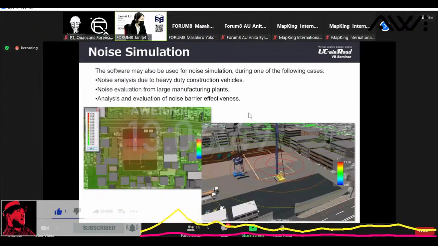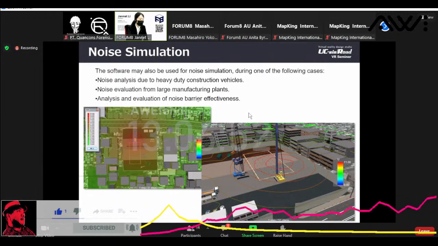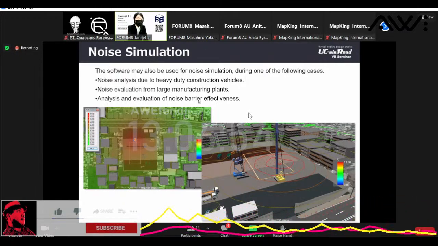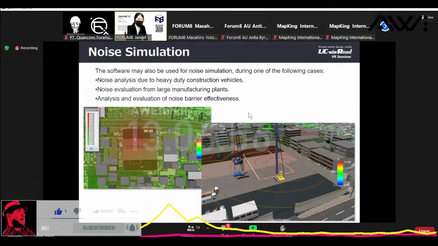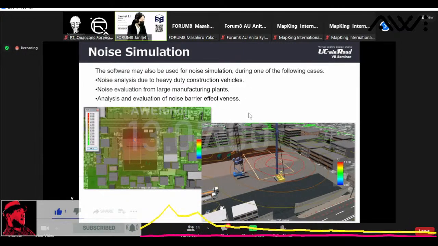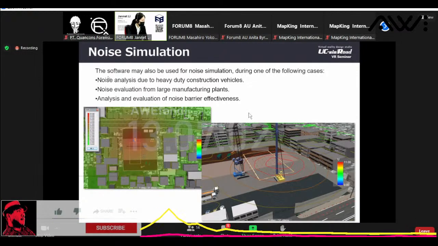Also, for construction purposes, we also have the noise simulation. So if you have a construction project, you can visualize the impact of your construction project on the local environment using this noise simulation.